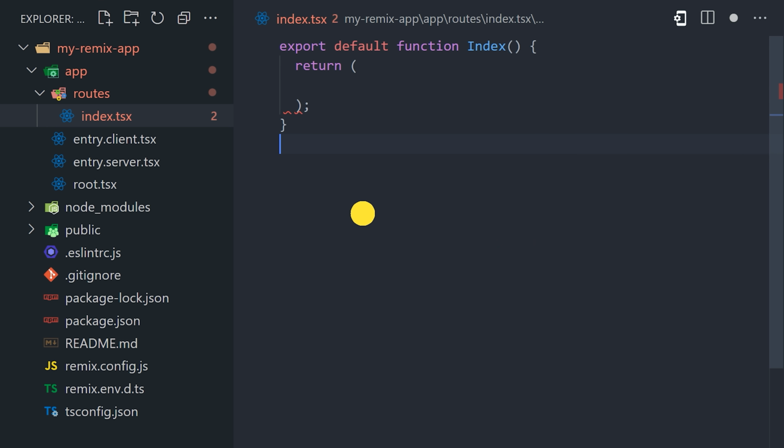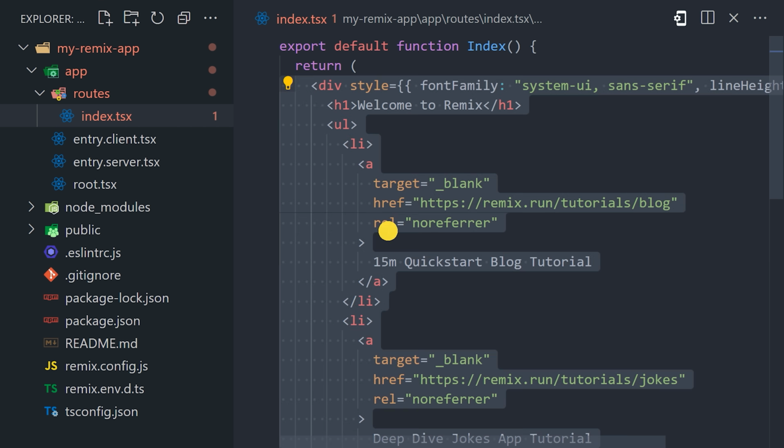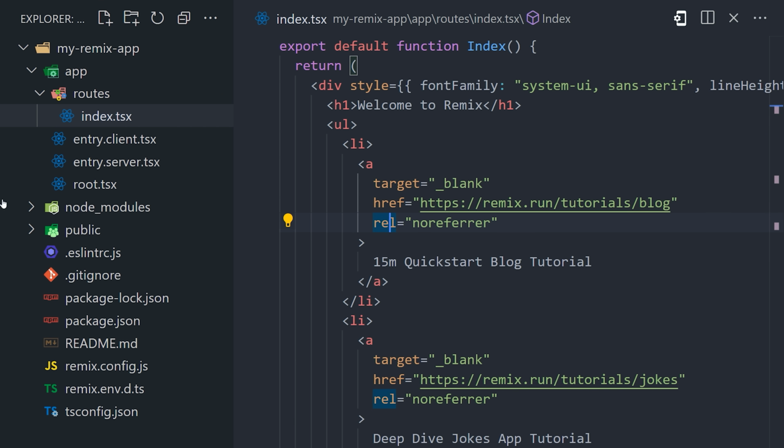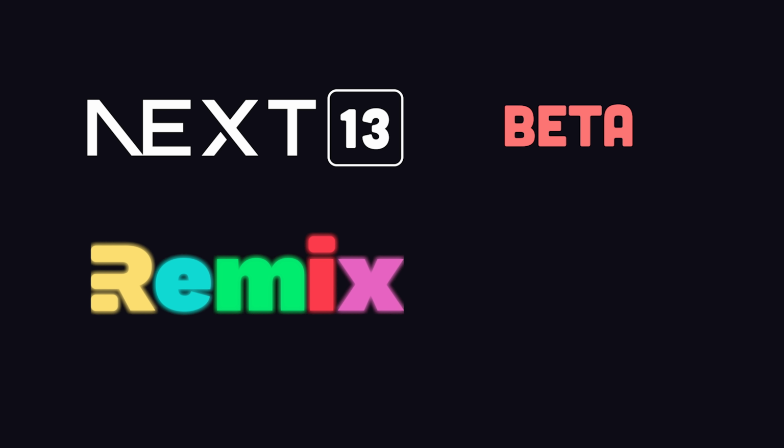Both frameworks solve many of the same problems, but there are many subtle differences in the developer experience. At the time of this video, features like nested layouts and streaming are in beta in Next.js, while they're fully stable in Remix. So it's one step ahead of the game here when it comes to innovation.